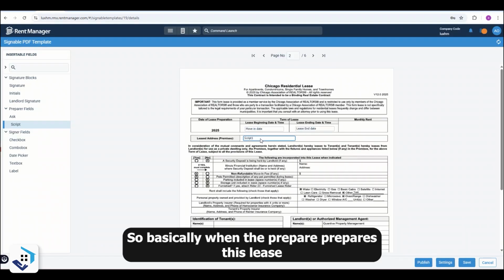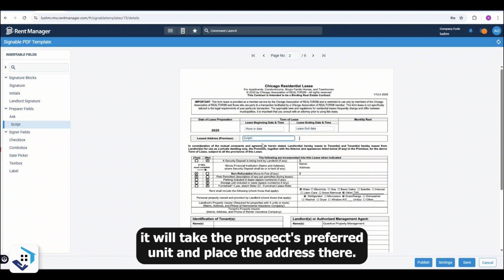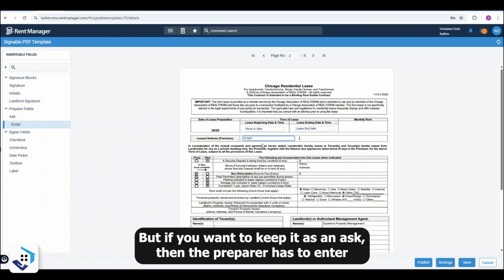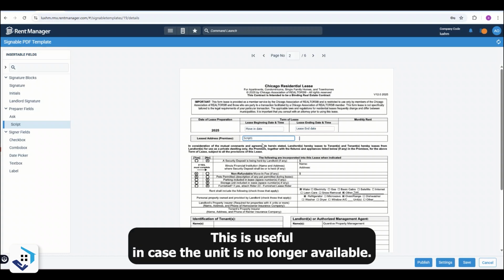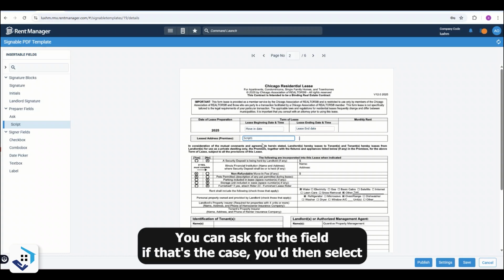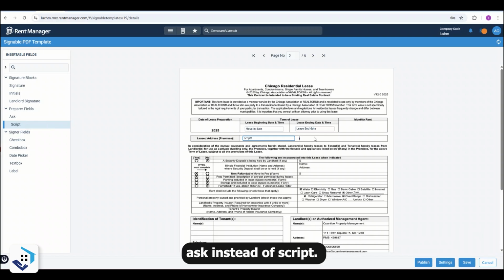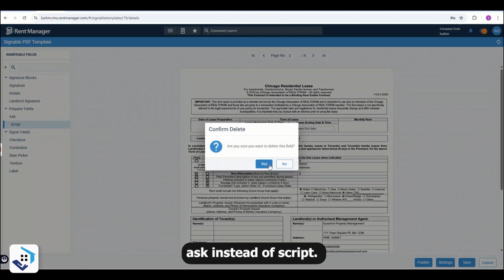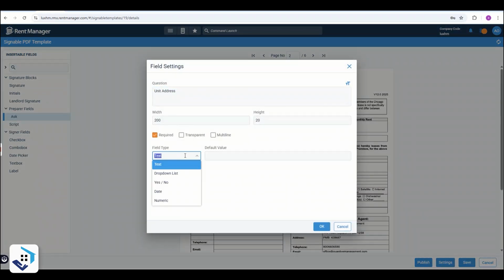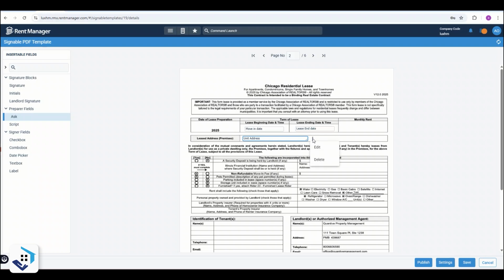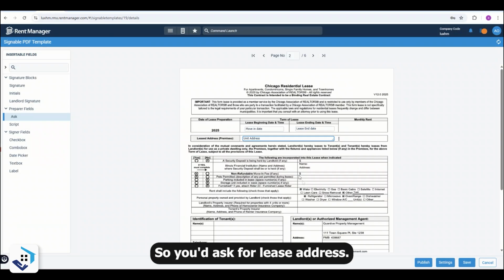So basically, when the preparer prepares this lease, it will take the prospect's preferred unit and place the address there. But if you want to keep it as an ask, then the preparer has to enter the unit manually. This is useful in case the unit is no longer available. You can ask for the field if that's the case. You'd then select Ask instead of Script. So you'd ask for lease address monthly rent.